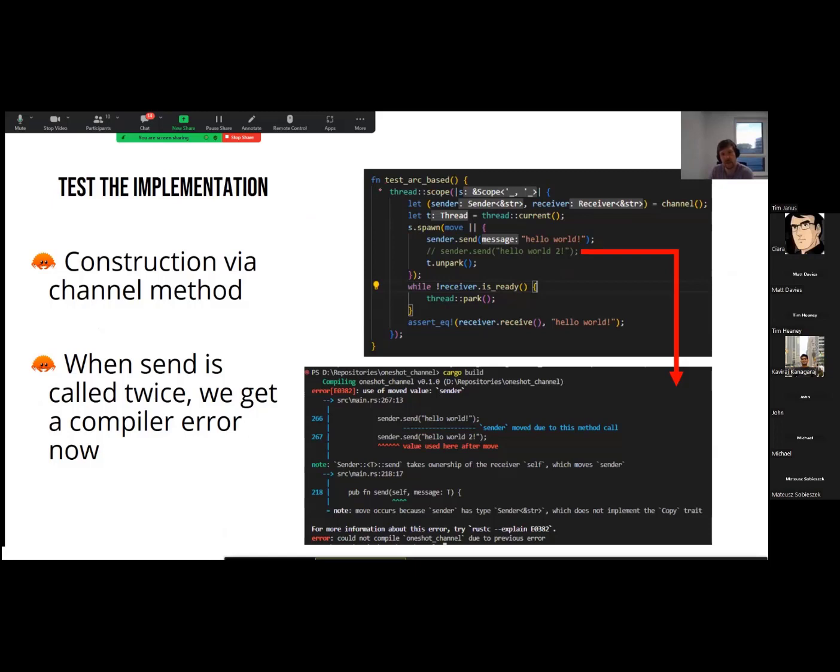But here we have some implementation. What is really changing is, okay, we now have a sender and a receiver, and these two objects are of different types. And the rest remains the same. We still have, we have now the compiler error.